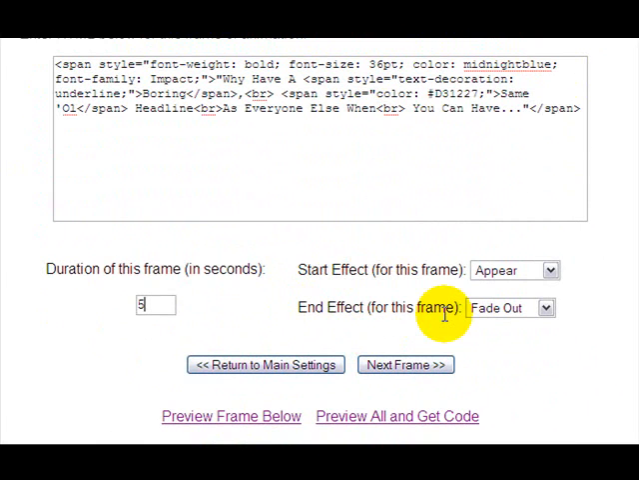There's a start effect and an end effect for each frame. This is frame number 1. And we want it to appear, so if it's not already appearing, it's going to fade in. If it's already there, it's just going to stay where it is. And then the end is to fade out. And how long do we want it on the screen before it fades out? In seconds. I picked 5 seconds. And it's really that simple.